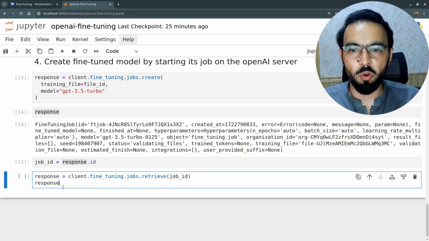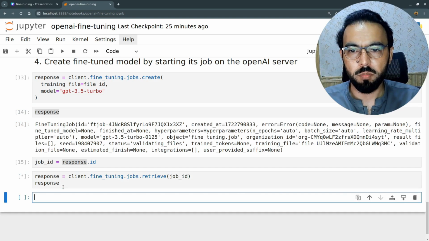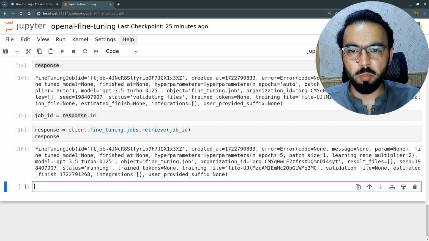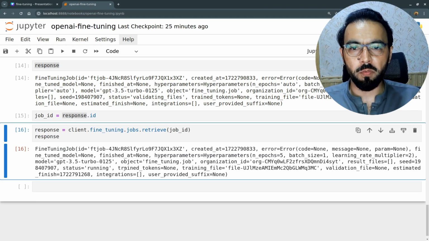So now let's print the response and see the status of our fine-tuning job. So here you can see the status of that job, that it's still running. So you need to wait for a few minutes and check again later to see if the process is successful.